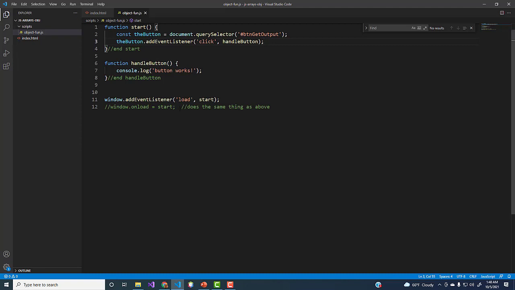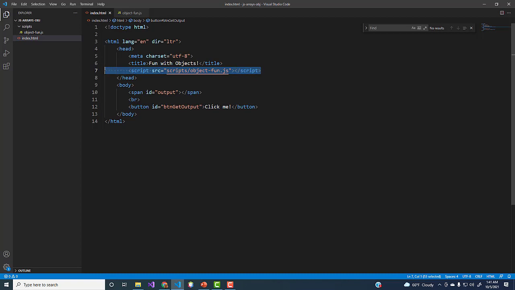Good, so let's do a little test just to make sure this works. So we've got all our JavaScript. Make sure that your JavaScript file is spelled correctly and all these words are spelled correctly and that it is linked properly.